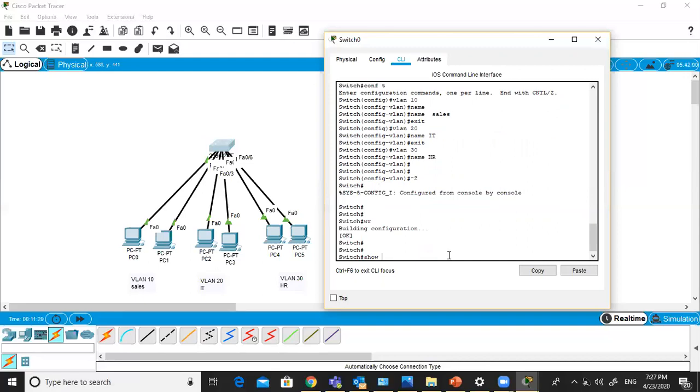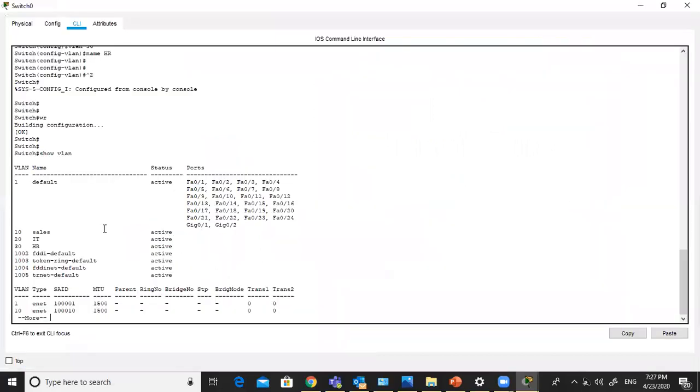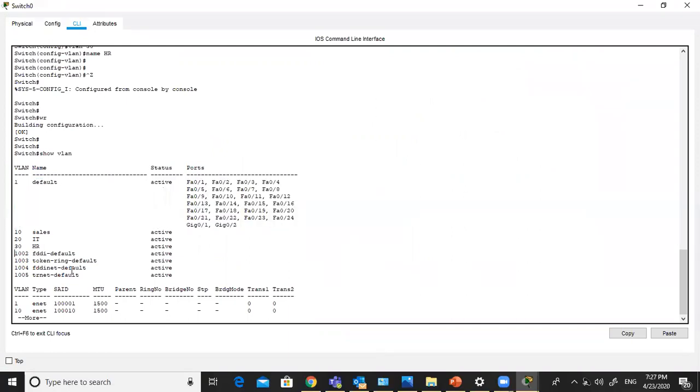Show VLAN. In this slide I showed you the default also. So let me just maximize it and show you. By default you have only VLAN 1. So it shows you VLAN 1 and all the ports in VLAN 1 and these predefined VLANs. But now as we have configured VLAN 10, 20 and 30, you can see them here, with their names, sales, IT, HR respectively.